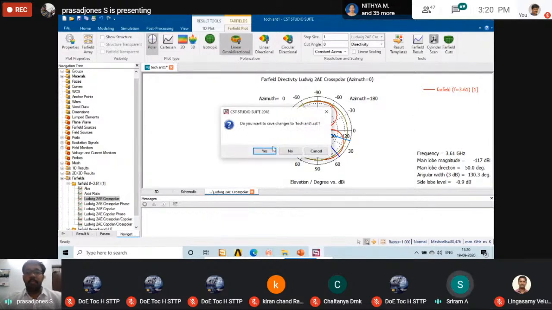And with the help of MATLAB, you can just plot the frequency versus cross and co-polarization. Thank you, sir. That's it.